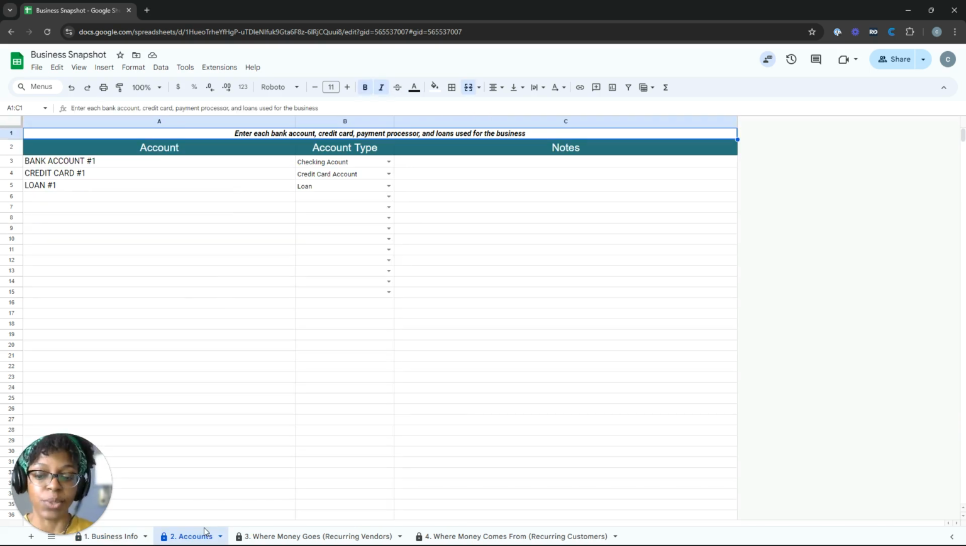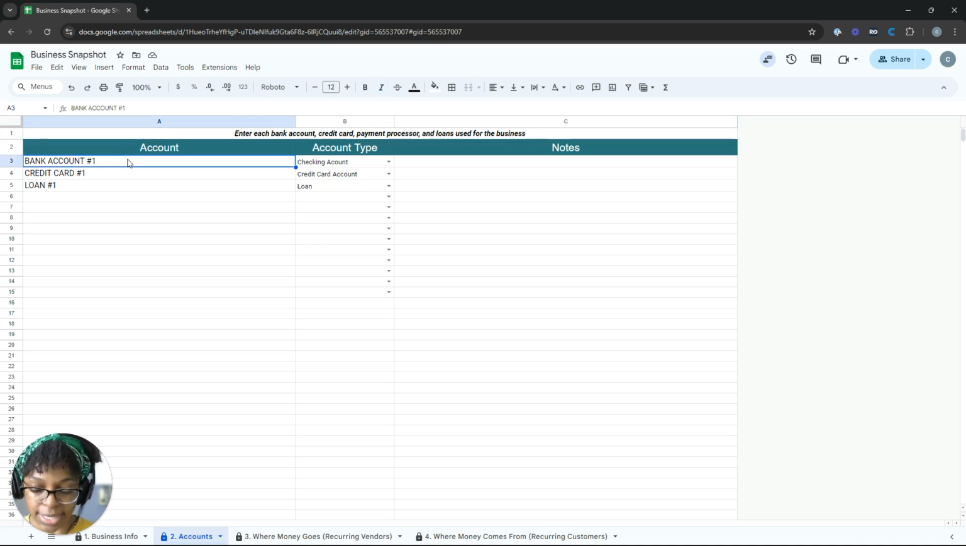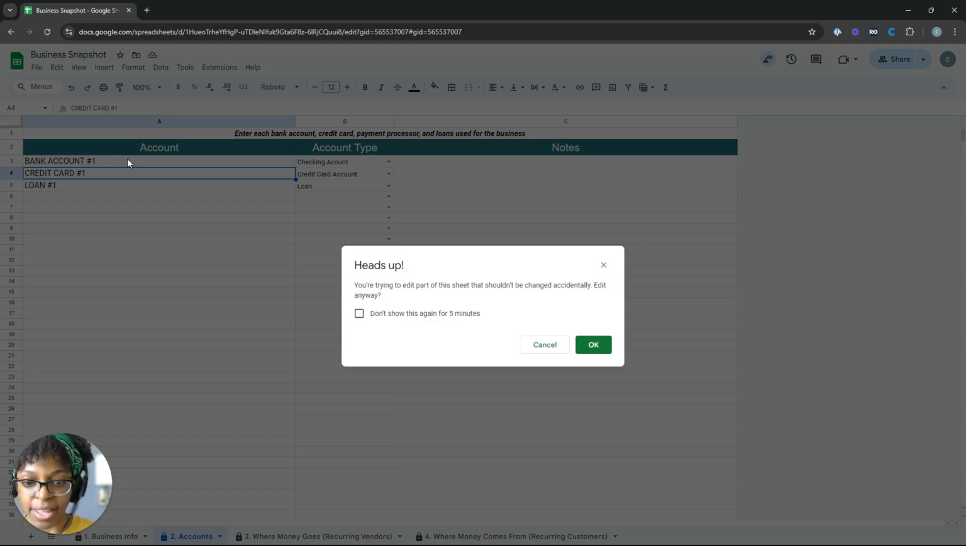Next page, let's look at the financial accounts involved in running your business. So usually you have a bank account, like a checking account. Could have a savings account. So you would want to list all of those accounts here. So let's say this is like a Chase. I'm just going to put 1, 2, 3, 4.